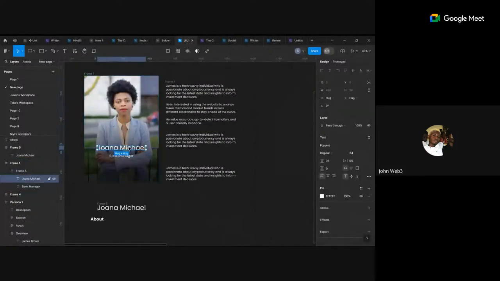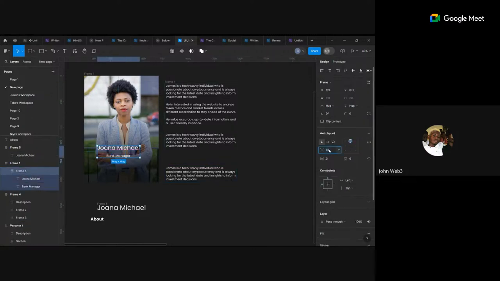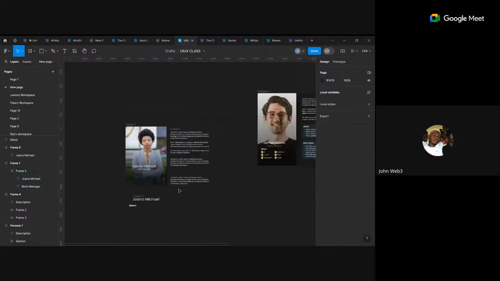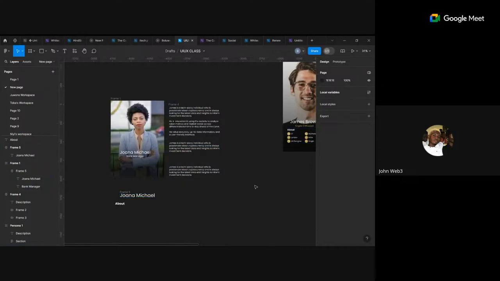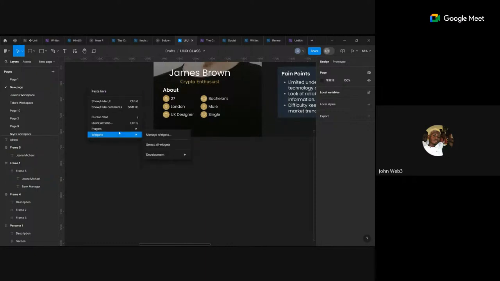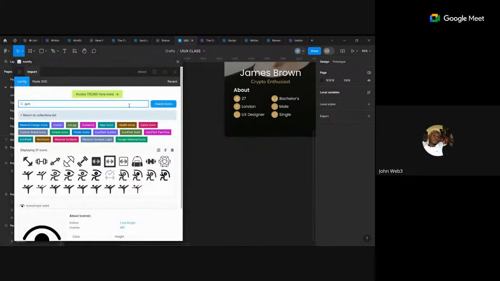Okay. Let me reduce our name small. Let me use 6. In the auto layouts, make sure the texts are close to each other. Instead of 42, I'm going to use 24. I think 16 is okay. And yeah, we have this as Auntie Joanna's name. So we have our about. Okay, I think my icons should be able to load now. Plugins, Iconify. So first of all, we have age, which is a cake.